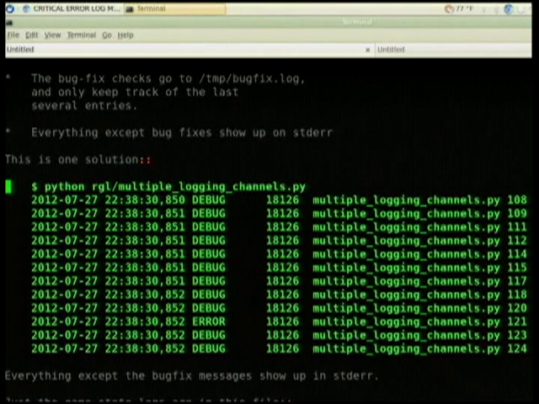So 3 different sections of the program. 2 of them go to standard error. Parsing has its own var file. Game state has its own var file. Bug fix has its own temp file. Here's me running the program. You can see on the standard error.